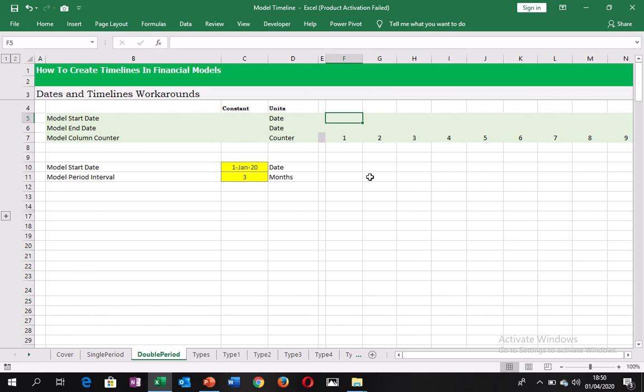Having done this, we can then write the model start date. Here we can write a simple if statement. The logical test will be: if this column is equal to 1, then return the model start date of 1st January 2020. Otherwise, give a day after the previous ending date, so plus 1, a day after the previous ending date, the model end date. So this is how to write the simple if statement.